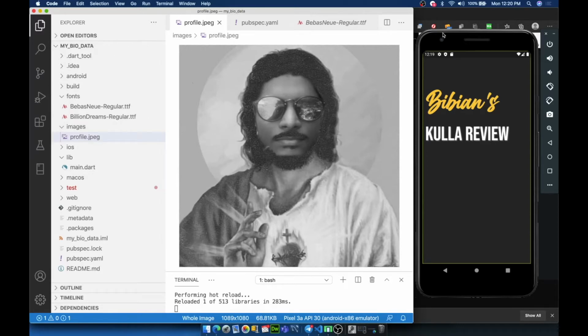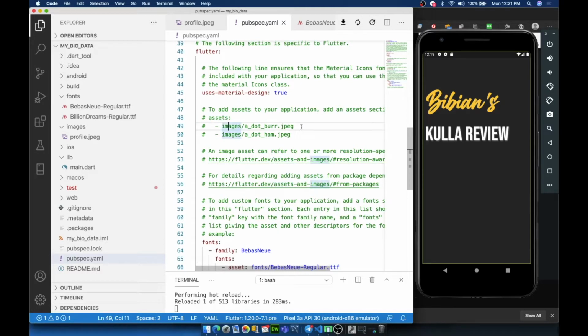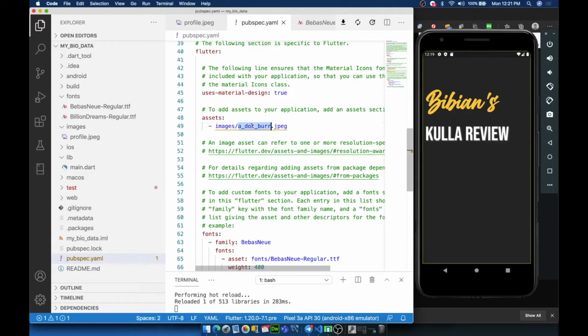If you're done with this, open your pubspec.yaml file. Open this file again. Go to line number 48. Do you see assets? I want you to uncomment this section. Just uncomment. Remove one line. This is not needed. And just change the name here. It's images profile.jpg, right? I'm just changing this to profile.jpg. Once this is done, do flutter pub get again.